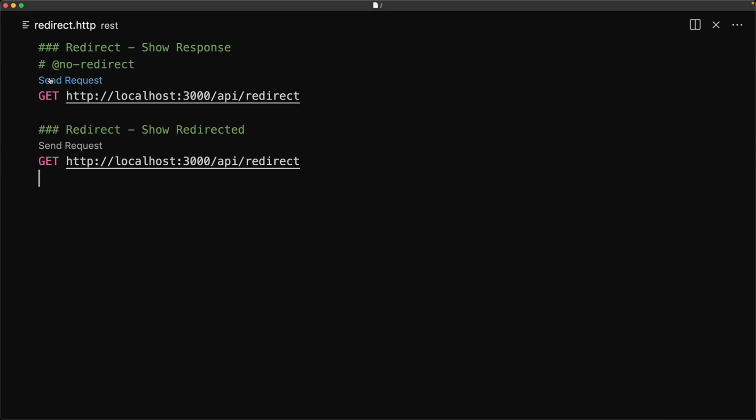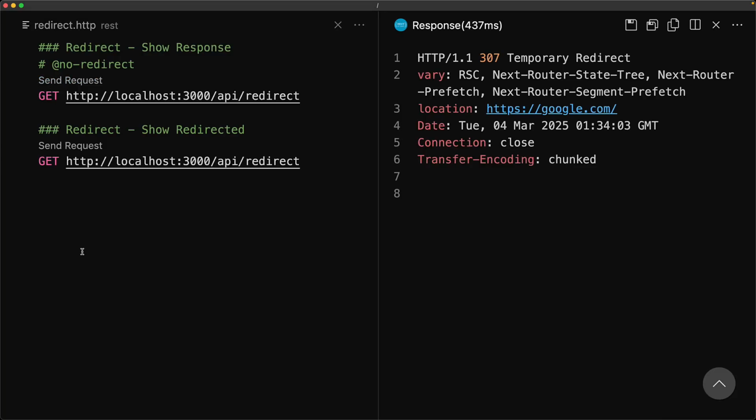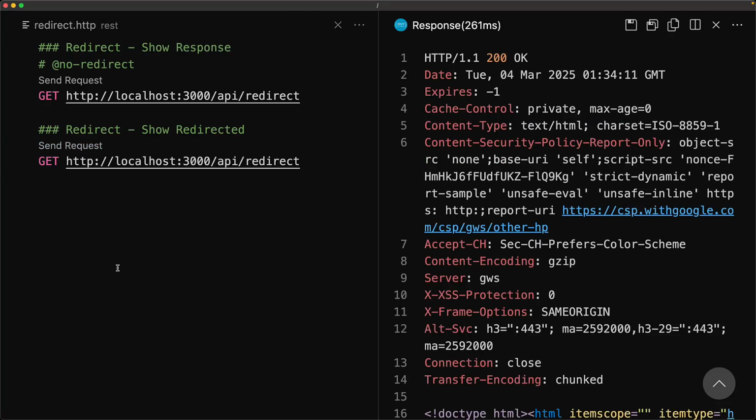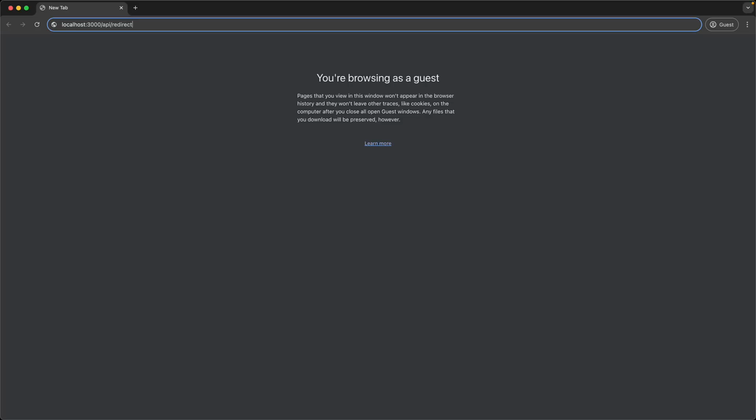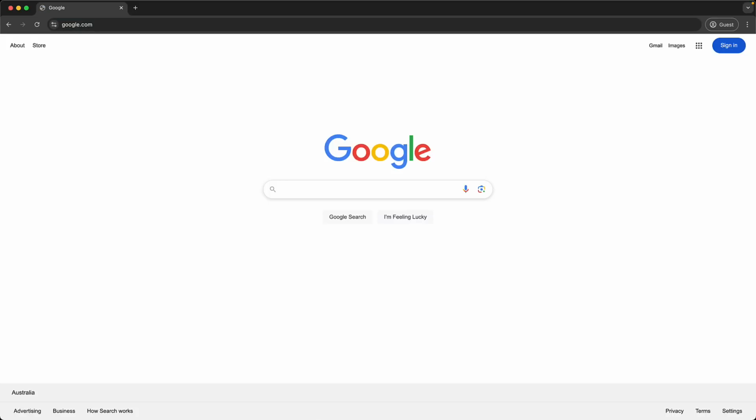First, we make a request to redirect, and you can see that the server returns a 307 temporary redirect with the location set to google.com. Browsers will actually automatically follow this redirect, and for the users, they will see an immediate redirect to google.com. We can verify this behavior by opening this URL within the browser. As soon as you visit this URL, the browser automatically redirects and loads google.com.